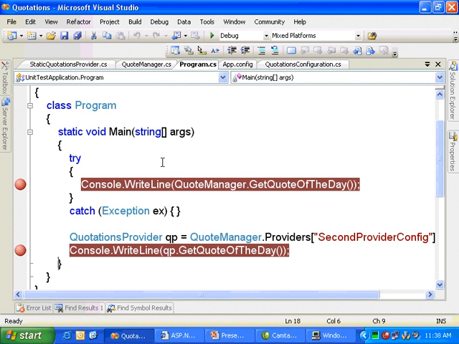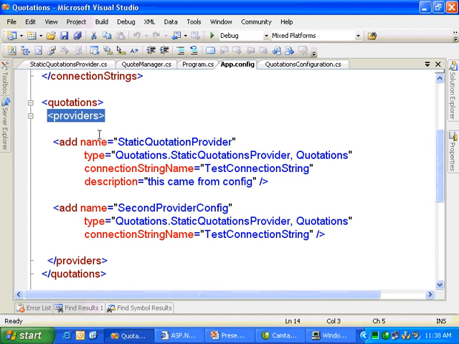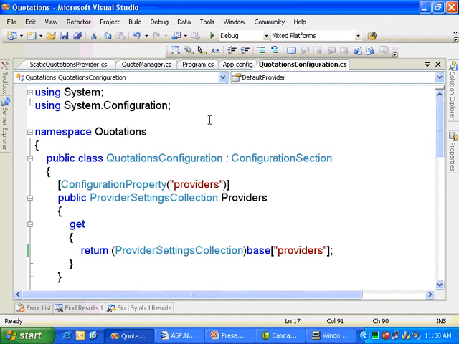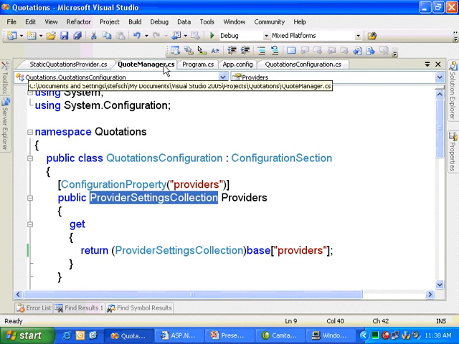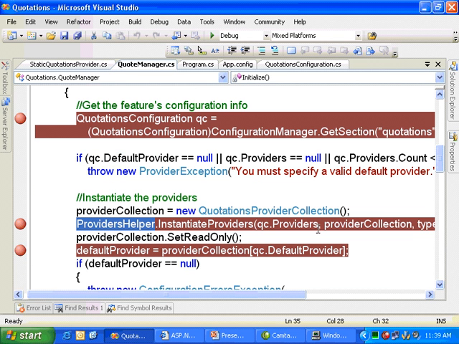So that's a quick walkthrough of how you can write your own provider-based feature. We've seen how you can start out in config with your own provider's element, and how simple it is to then define a configuration class that takes advantage of the provider settings collection type to parse that information at runtime. And then we've seen how inside of our static feature class, we're able to take advantage of the provider's helper method to convert all of that configuration information and get back one or more instantiated provider references for us to use.